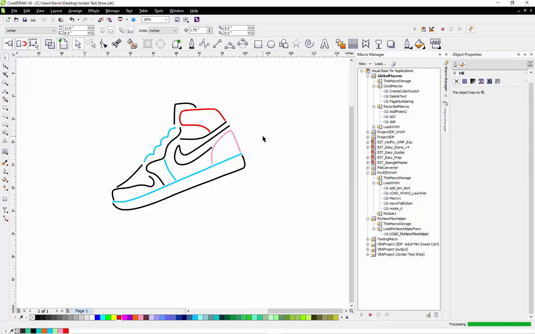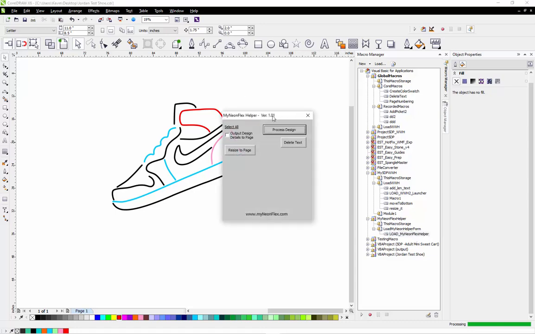In this video, we're going to be taking a look at a new macro that we created for our sign shop called the MyNeonFlexHelper. It's a CorelDRAW macro that allows us to do some really neat things automatically with just a click of a button. So let me show you what we can do here. First of all, let's load it up here.